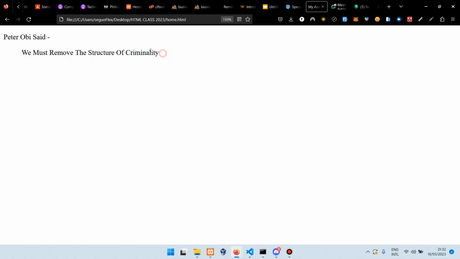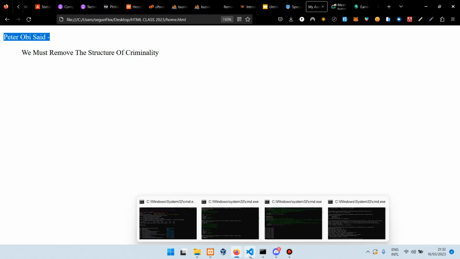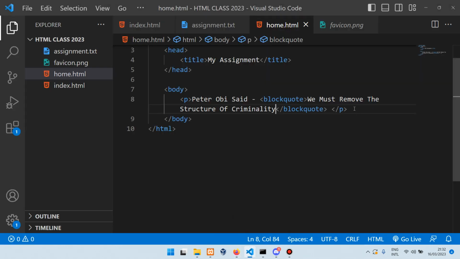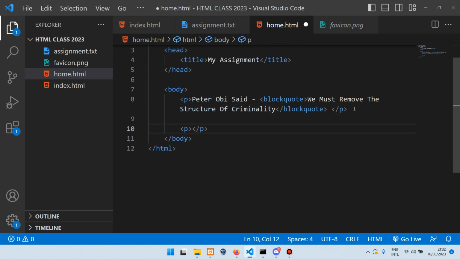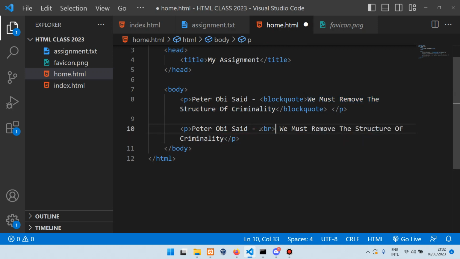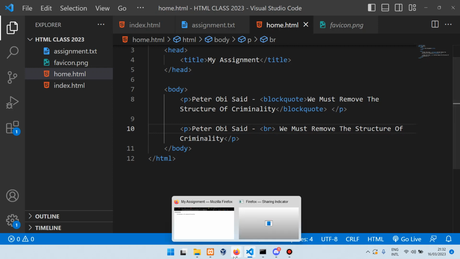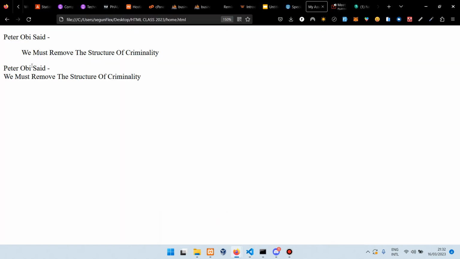Do you know that we can achieve this blockquote with a different type of tag? It is recommended that we use this blockquote, but let's do it with another P tag. You can say Peter Obi said, and we can cut out this, copy it, and use the break tag to break this word down. We are using another thing. Can you see it?